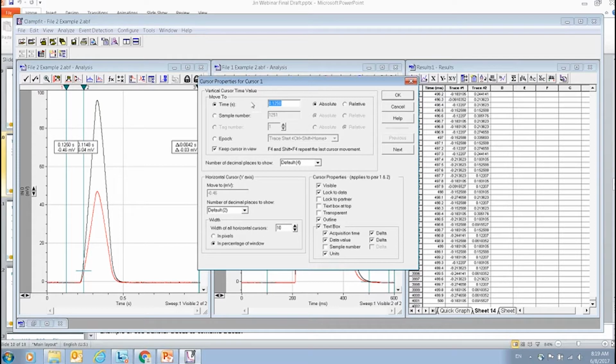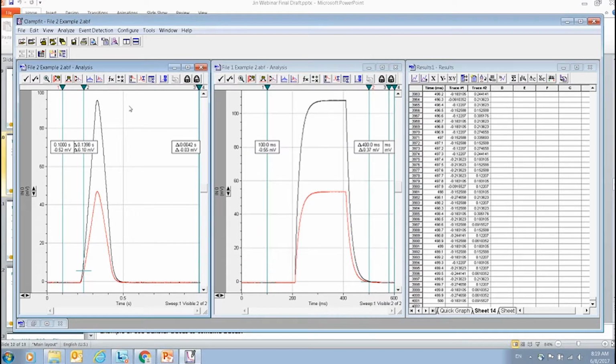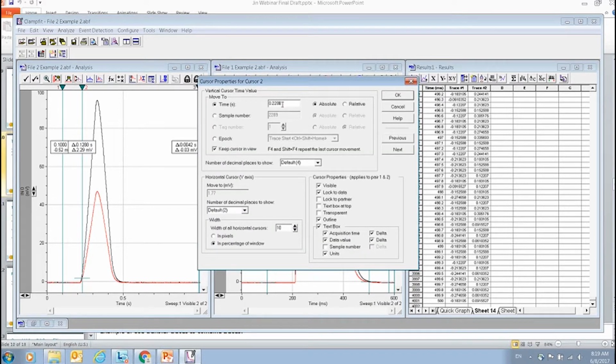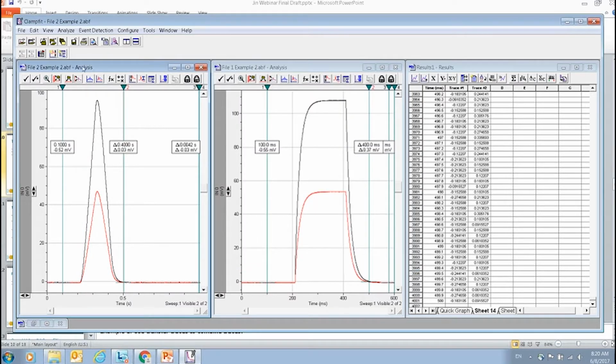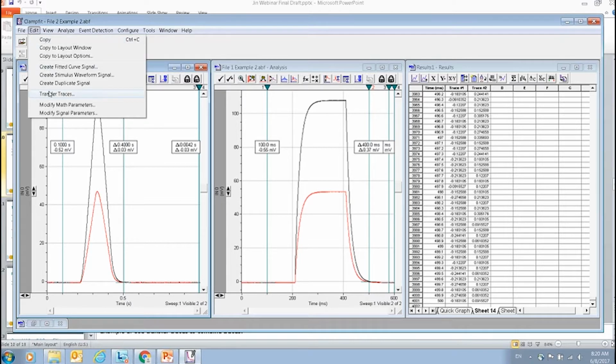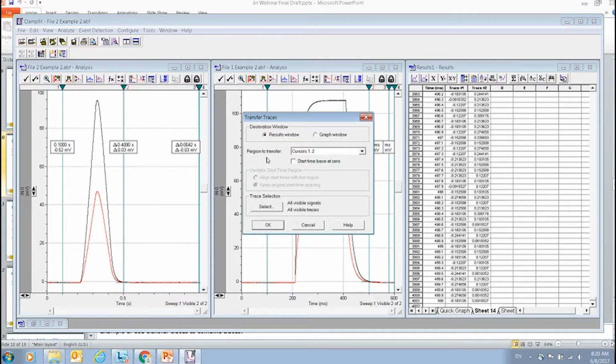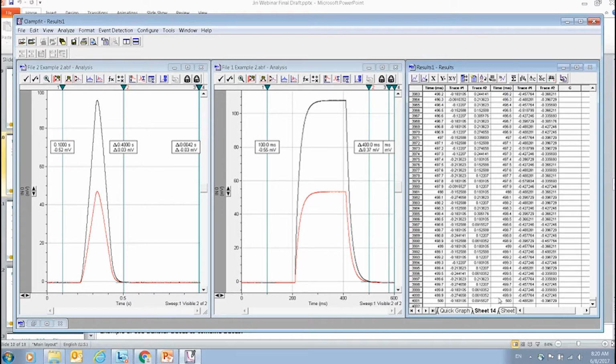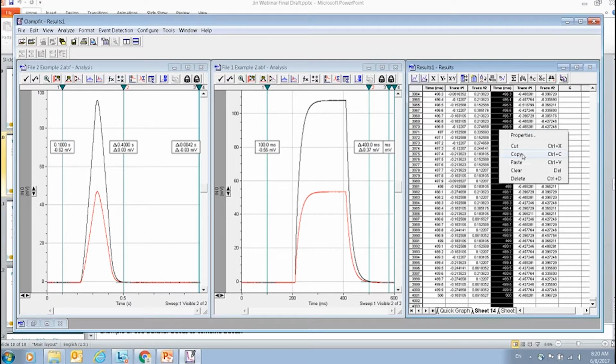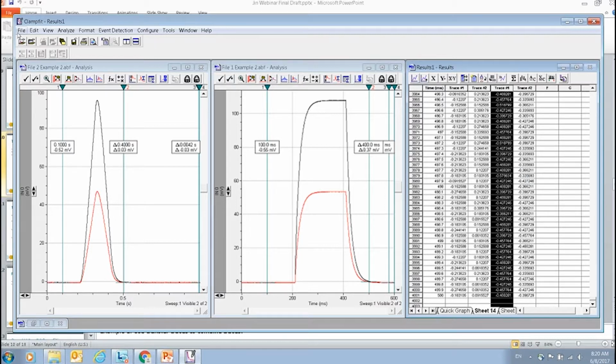So cursor 1 at 0.1 second, that's 100 milliseconds. And cursor 2 at 0.5 seconds. And again, I'm going to use the transfer trace function to transfer the region between cursor 1 and cursor 2 of file 2. And click OK. So you can see, again, 500 milliseconds is being transferred. So I'm going to delete the time column for the second file, since it's the same as the first file. And I can save this result.